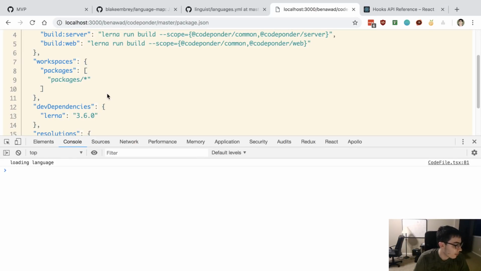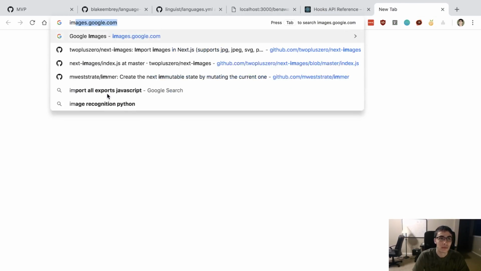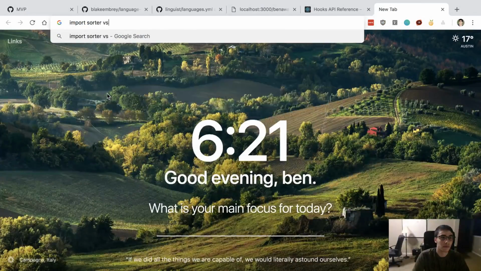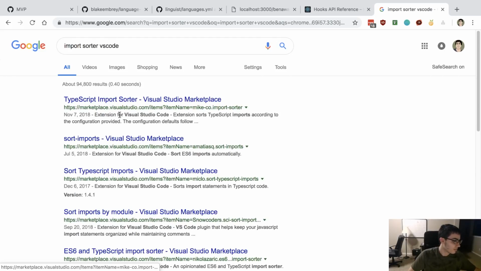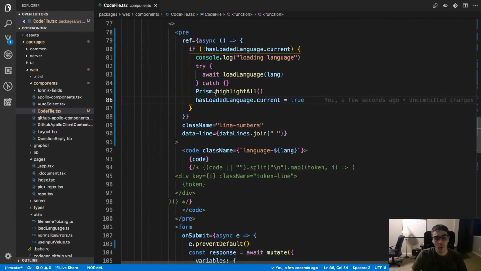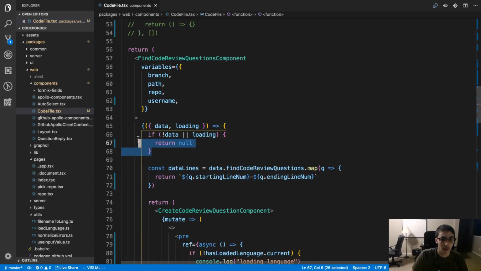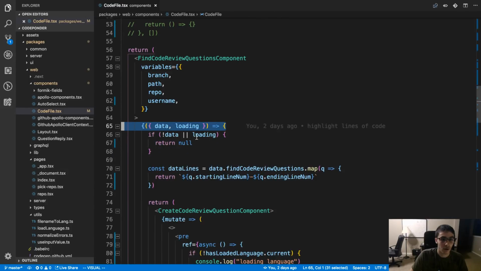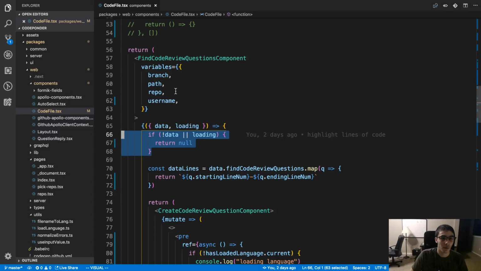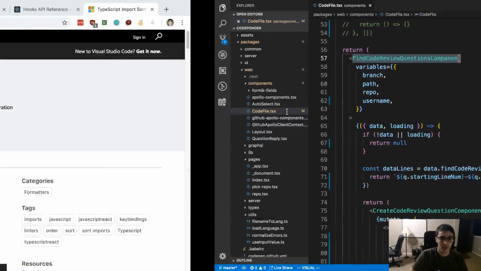Render cycle and then componentDidMount cycle. Use this plugin, import sorter. We want the componentDidMount stuff to happen afterwards, but I think what was happening is right here. On the initial load, we're actually returning null because we're loading the code review.